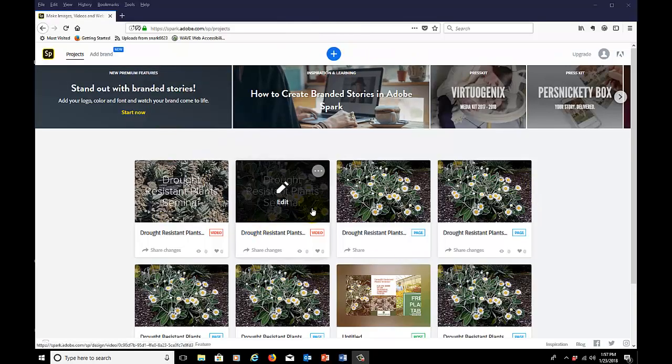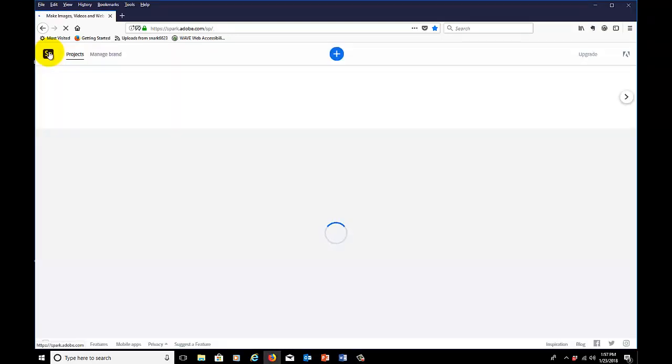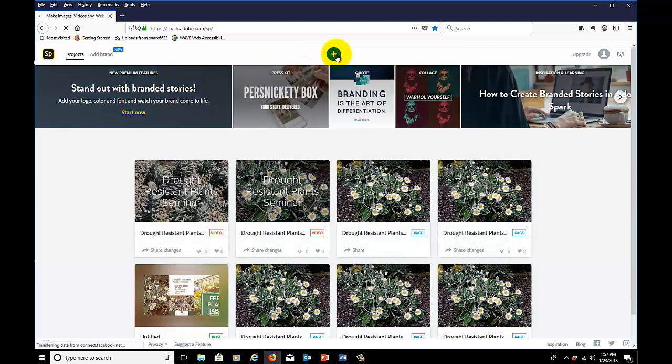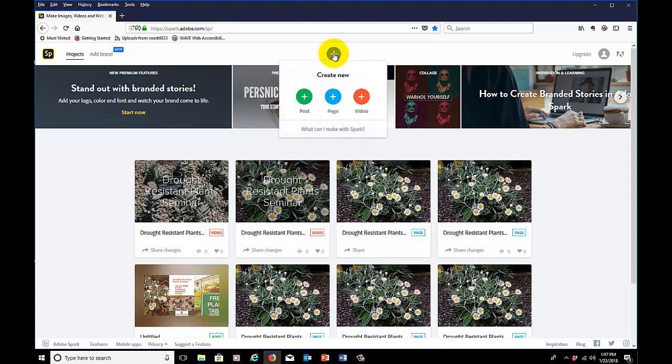Here we are back at the main page of the Adobe Spark website. Again, to get to this main page if you're in mid-project, go to the Spark logo in the upper left-hand corner, and it will reload to that initial page. Your next step is to go to this little plus here in the upper center of the page. Click it. We worked on posts the previous time. Today we'll work with pages.